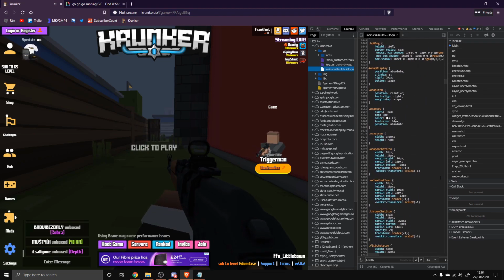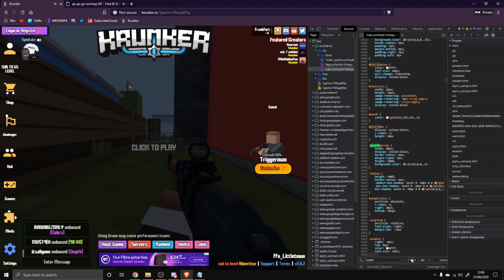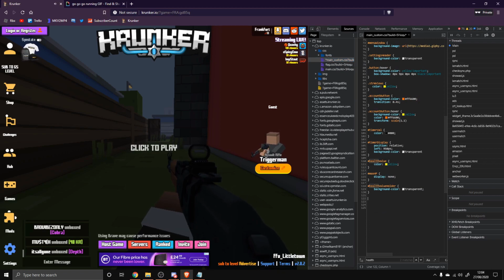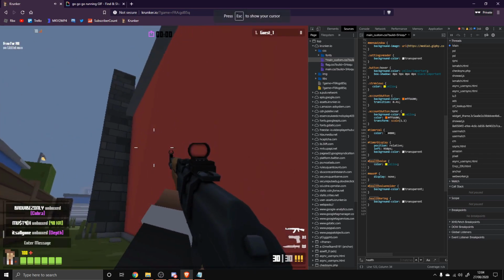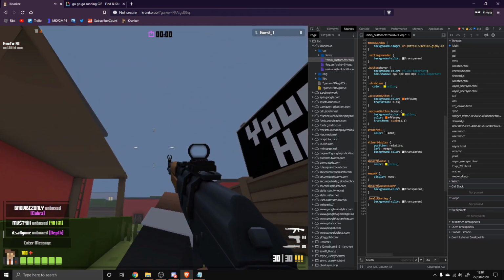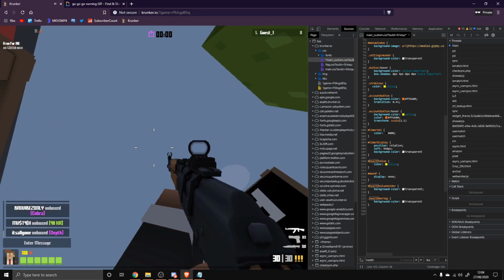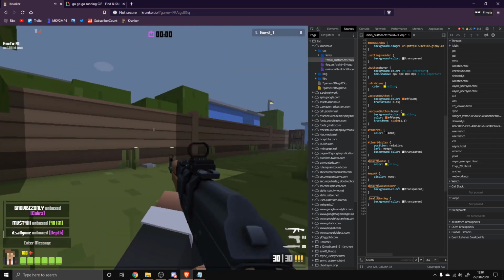Now let's go over here. Click these buttons as soon as you get to health bar seg. Let's type in health bar seg, and I'm just going to put background color transparent. Even though it won't look like it's done anything just yet, it actually just removes the black background thing that's usually behind the health bar.